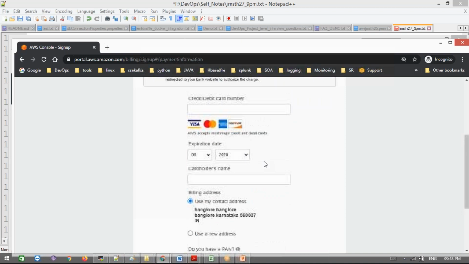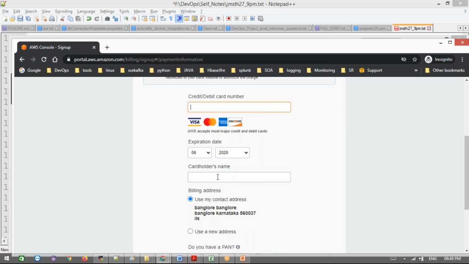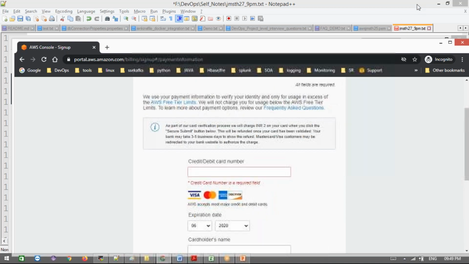Okay, be careful. We need to give the credit card number here, and next we need to give the expiration and holder name and all. And next we need to confirm this, verify. Just 1 second, let me give my details here. I'm just stopping the sharing here because I'm entering the credit card details. Okay, once the credit card number is entered.